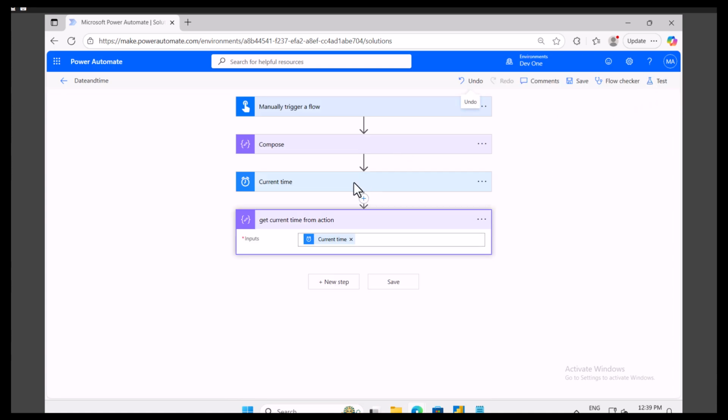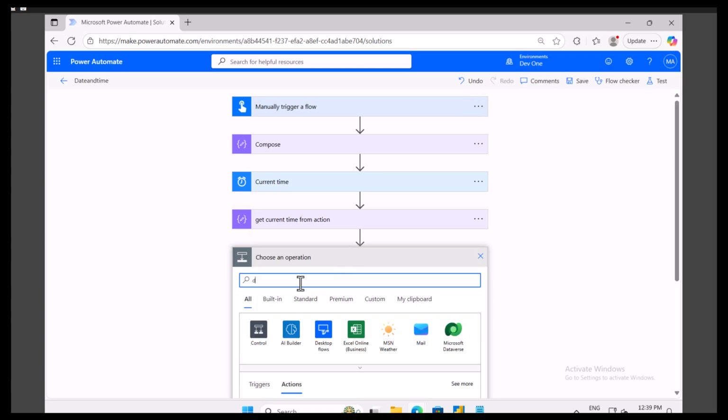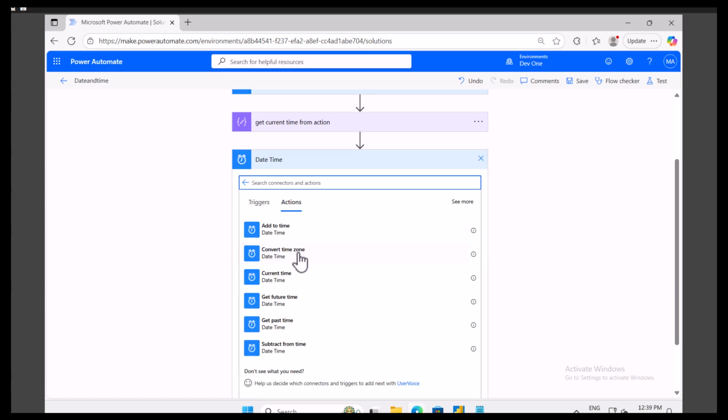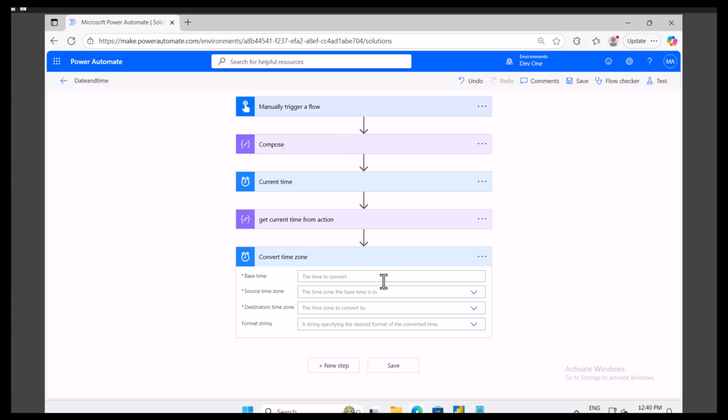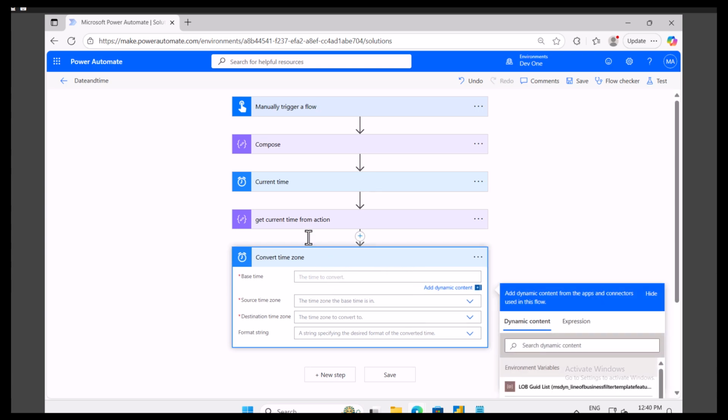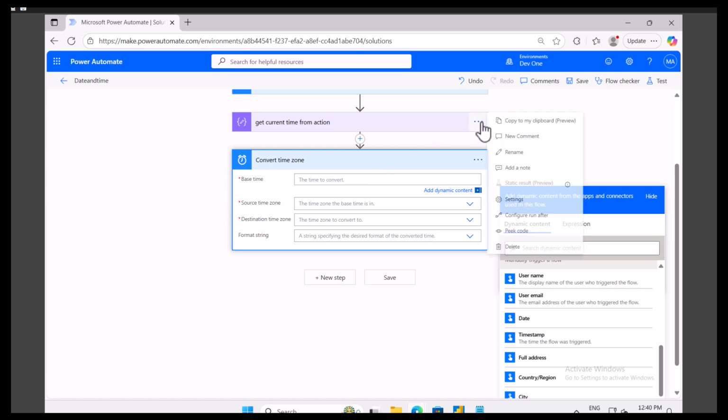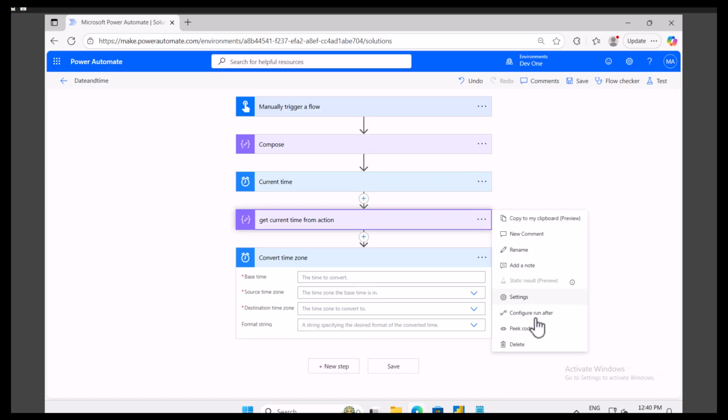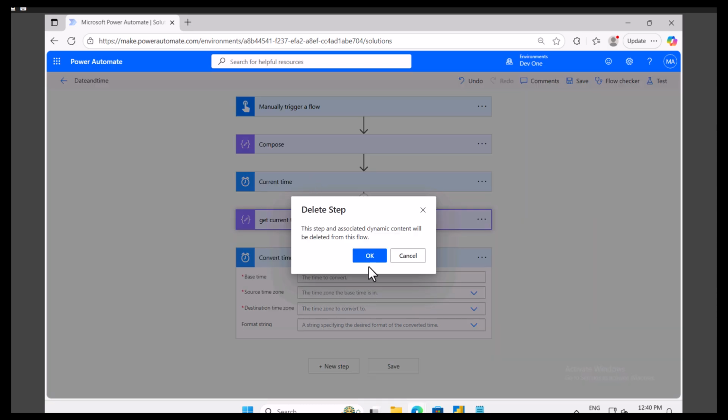And let me click on edit. And now let me add a new step here and I will say date and time. Now we'll use this function convertTimeZone. Alright, so here we need to provide a base time. So what is our base time? Nothing but just the output of this, right? So I think I don't even require this one because I can directly pass this one to here.